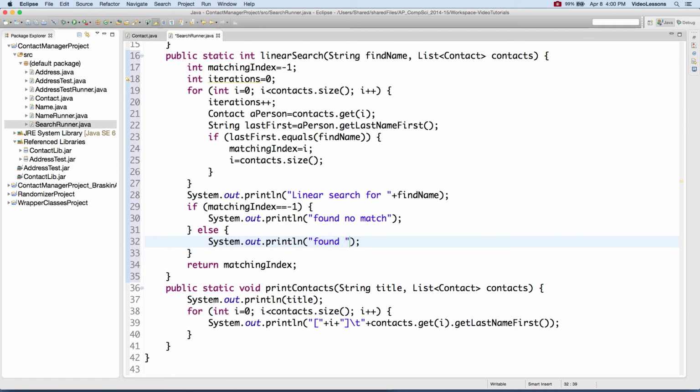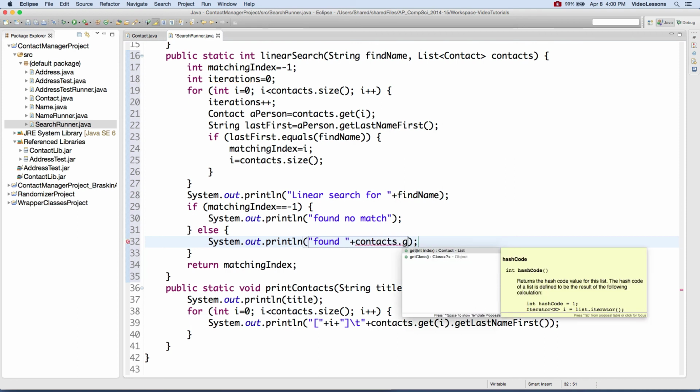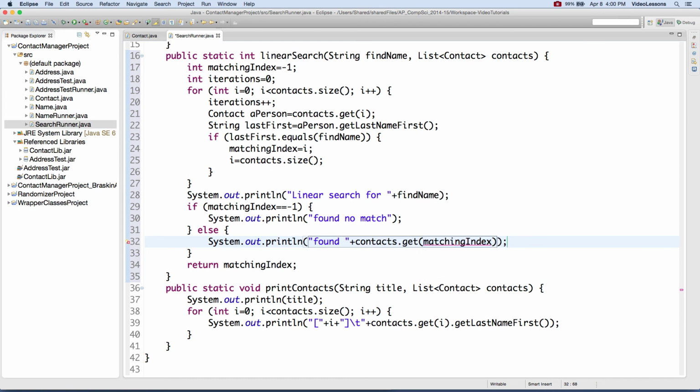What do we want to say? We want to say found contacts, and then we want to go ahead and print the contact. So we're going to say contacts dot get matching index plus, and then we're going to have to go to a new line because remember a contact is going to be 3 lines long, and then we're going to say at index plus matching index. That one's quite a long line there.